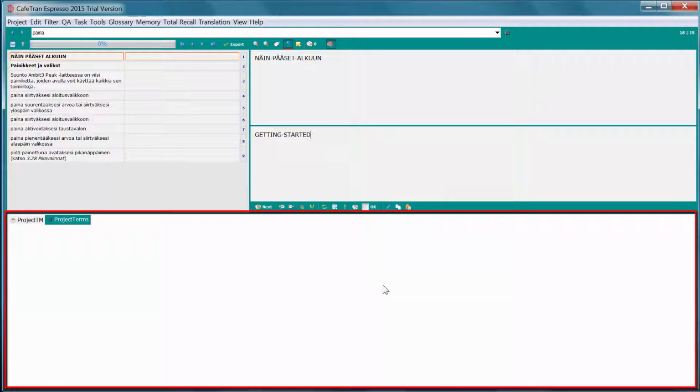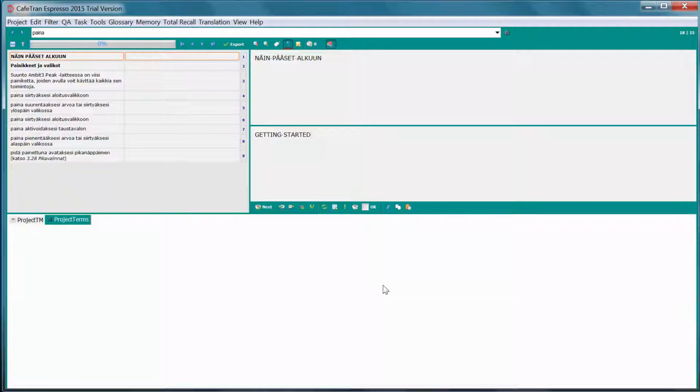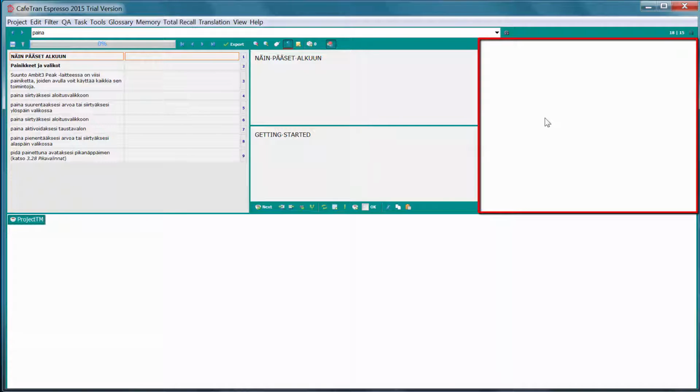So here we have only two tabs, the first one for the project TM and the second one for project terms. But if we had additional resources, such as machine translation or web search or other additional TMs, they would appear as tabs in that area. The interface is quite flexible. So for instance, if I want to display the project terms to the right of the segment panes, I can just right-click on it and select Dock tab to segment panes, and it will appear on the right-hand side of my segment panes.